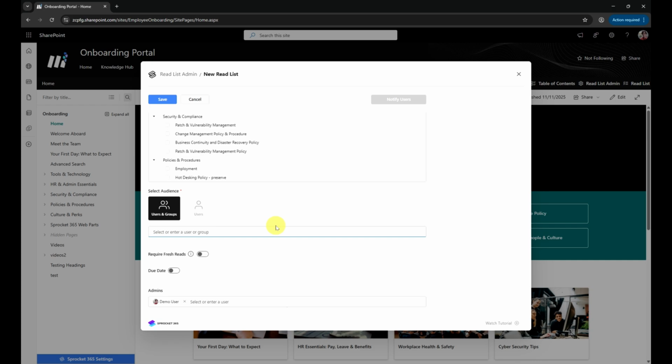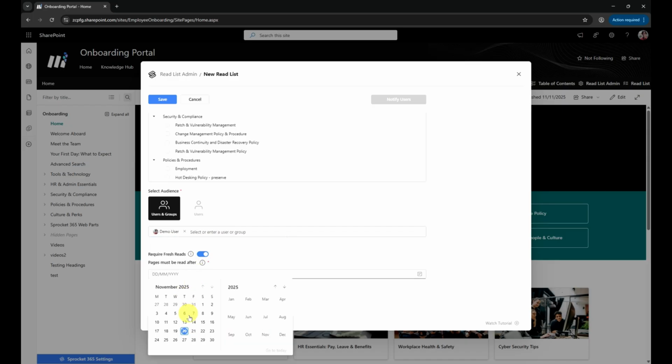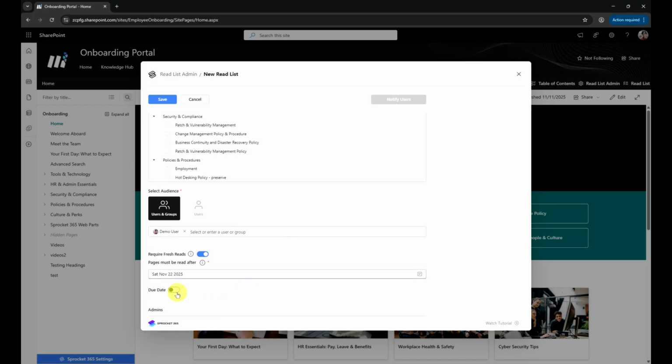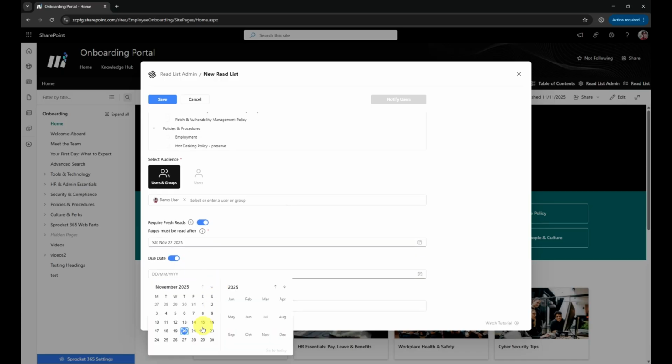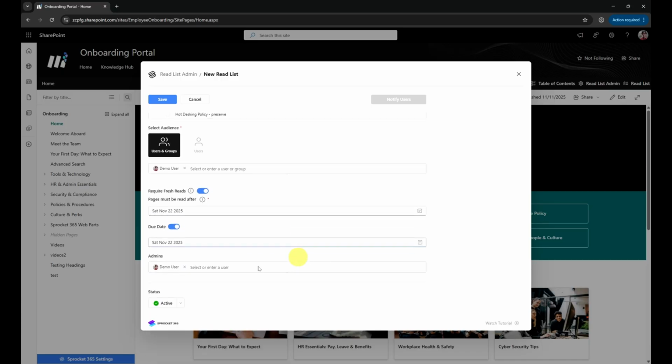You can select the audience type, whether it's a user or a group. You can decide whether to require fresh reads or whether you want to have a due date when these should be read by. You can also decide who the admins are of this read list, so who controls these settings, and whether the status is active or inactive. Once you've configured your read list, select Save.